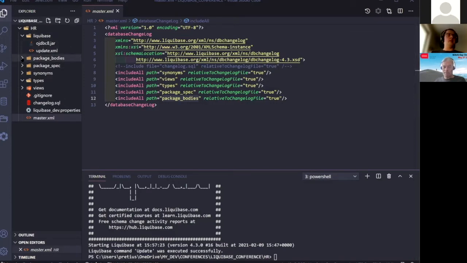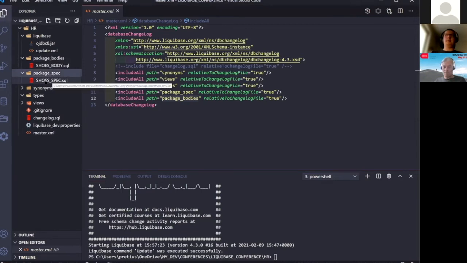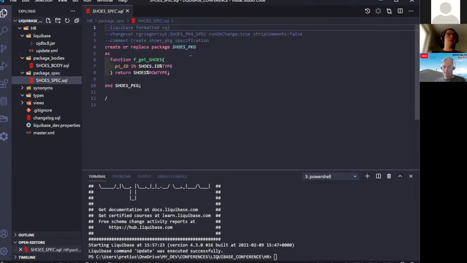Okay, a few seconds ago, I added a new package body and specification. Here is choose body and choose specification. I also created a change set for this file. Let's have a look at this. This is the simple package specification.